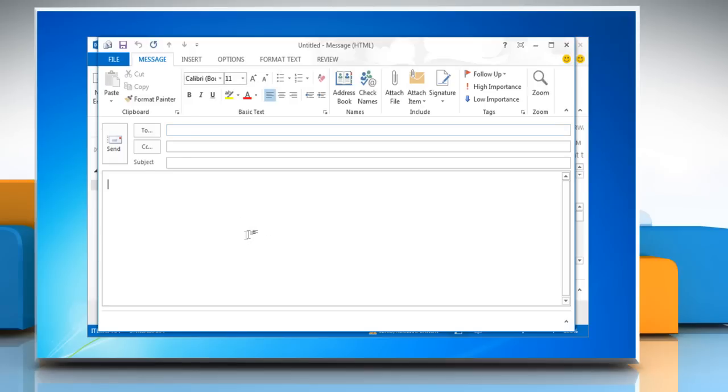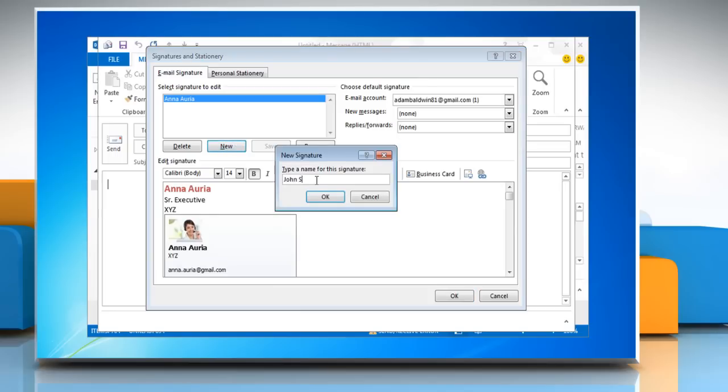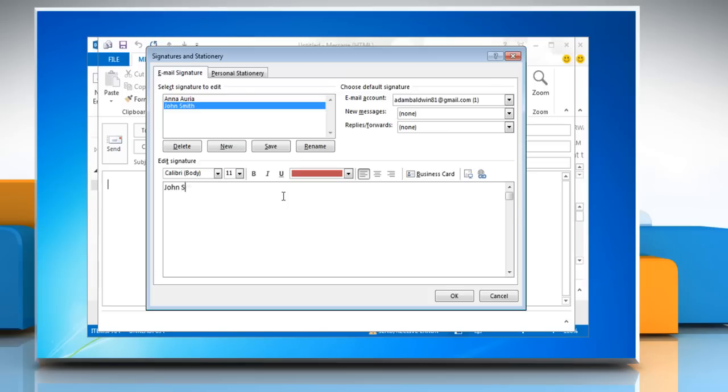On the Message tab, in the Include group, click Signature and then click Signatures. On the Email Signature tab, click New. Type a name for the signature and then click OK. In the Edit Signature box, type the text that you want to include in the signature.